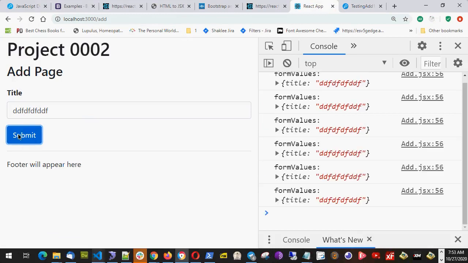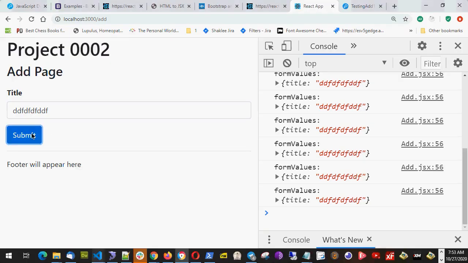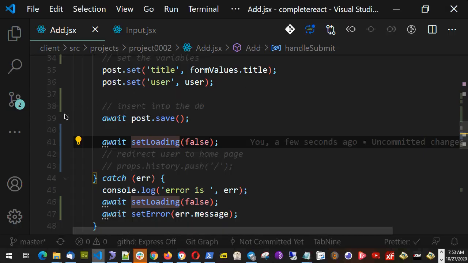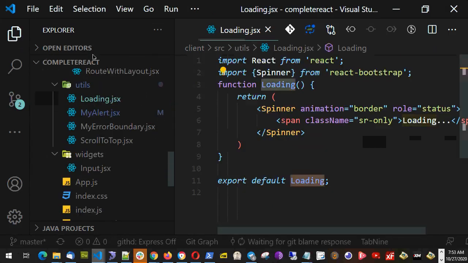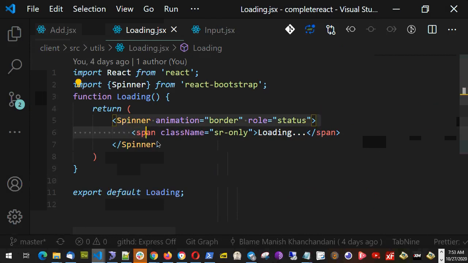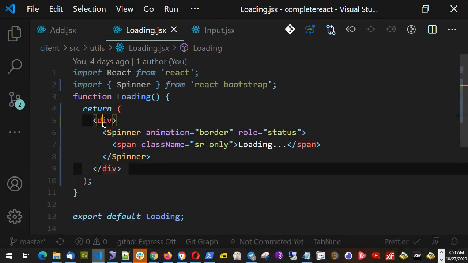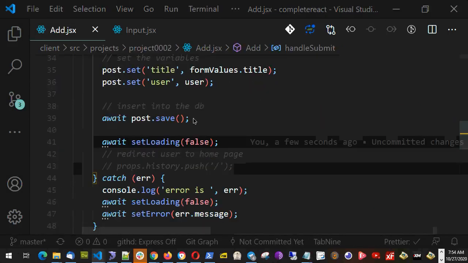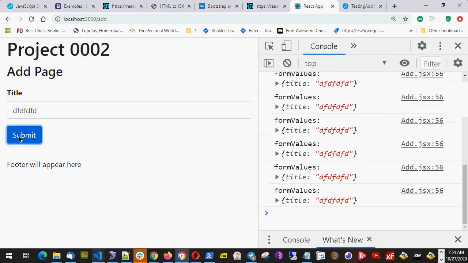See, loading went very fast and it came back. If you see, the loading is on the same line as the button. I don't want that, so I can change the loading a little bit to put it in its own div tag so that it is on a new line. I'll create a div tag for the loading and put the spinner inside the div tag. Now if I run this, see how fast it is coming.